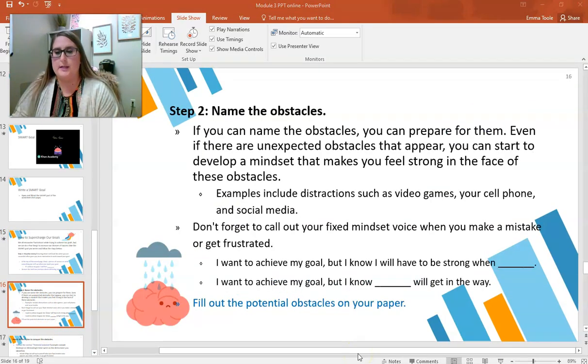Step 2, name the obstacles. If you can name the obstacles, you can prepare for them. Even if there are unexpected obstacles that appear, you can start to develop a mindset that makes you feel strong in the face of these obstacles. Examples include distractions such as video games, your cell phone, and social media. Those things can definitely get in the way of you achieving your goal if you let them.